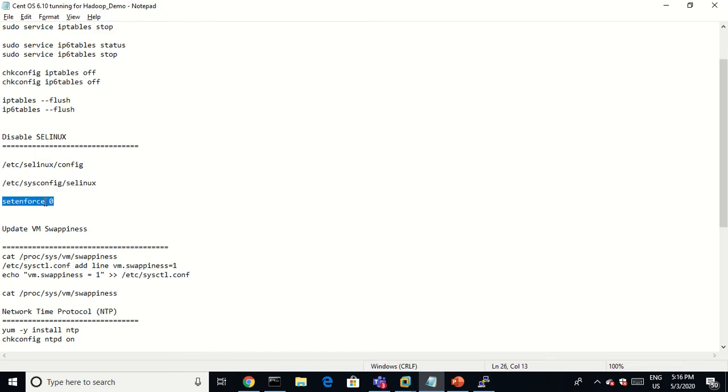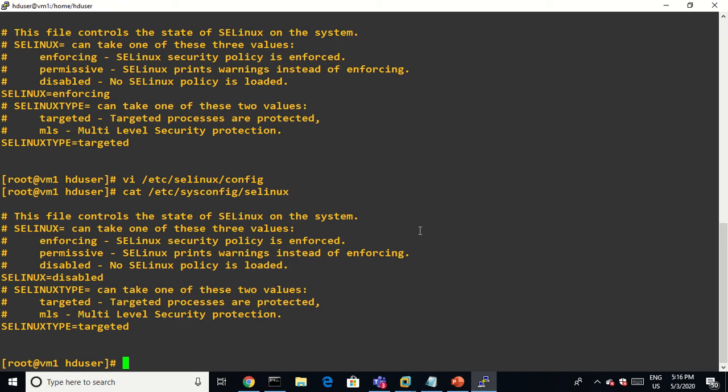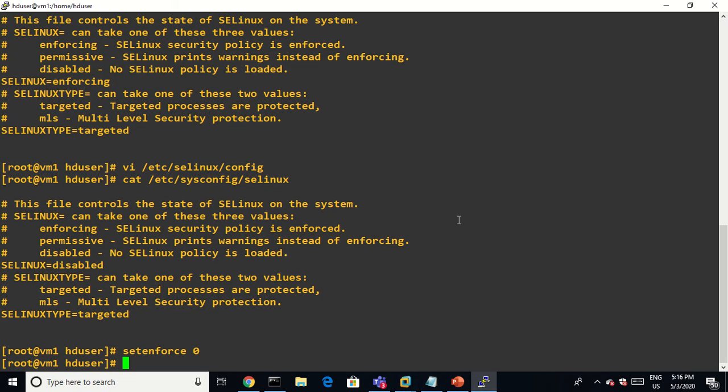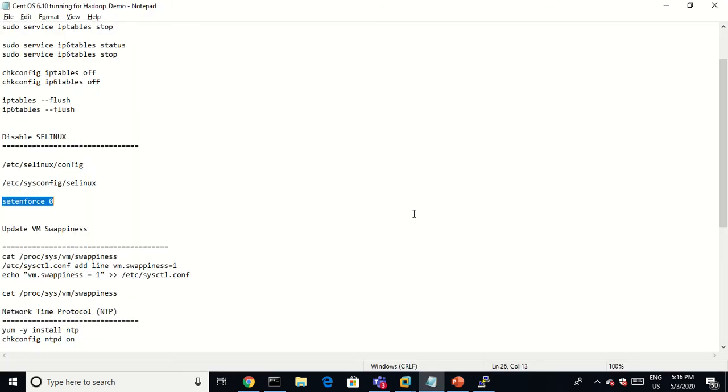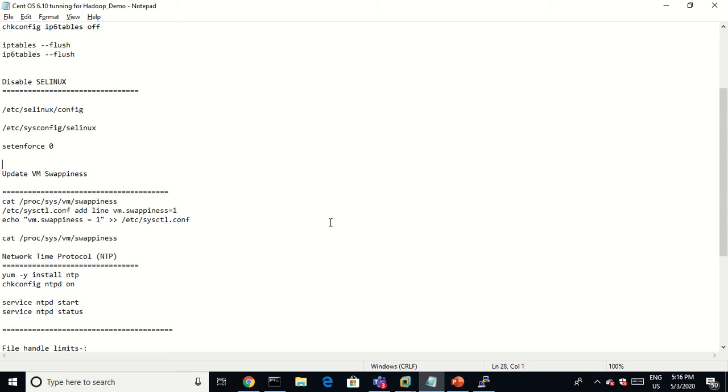Without a reboot I wanted to disable the things. If you reboot the system then only it will come into effect, but now, without a reboot, I execute the command setenforce 0, so that SELinux is automatically disabled.